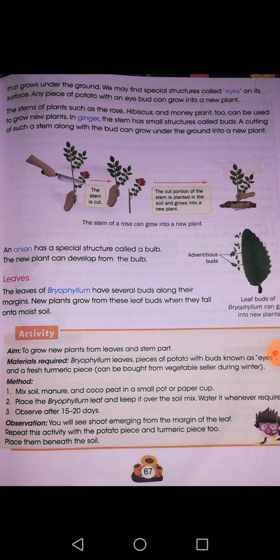Similarly, onion has a special structure called bulb. From this bulb a new plant grows. Now these were the plants which grow from the stem. Certain other plants grow from the leaves also. Plants like bryophyllum can be grown from a leaf.